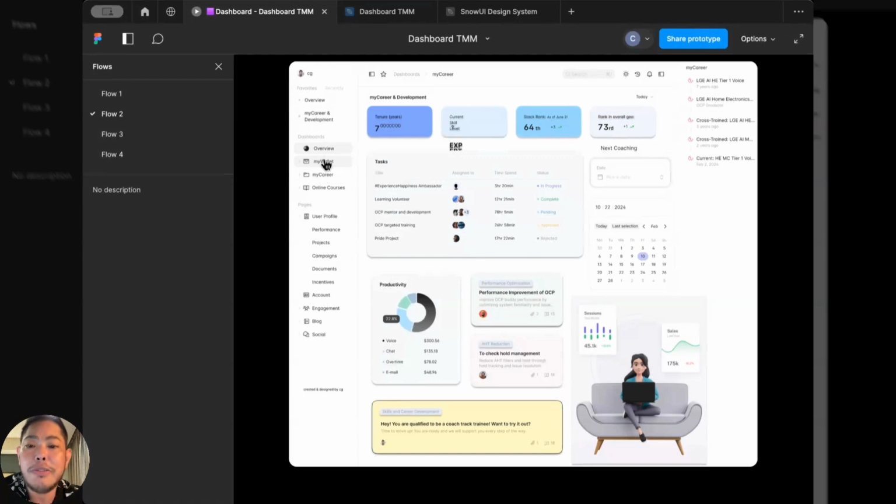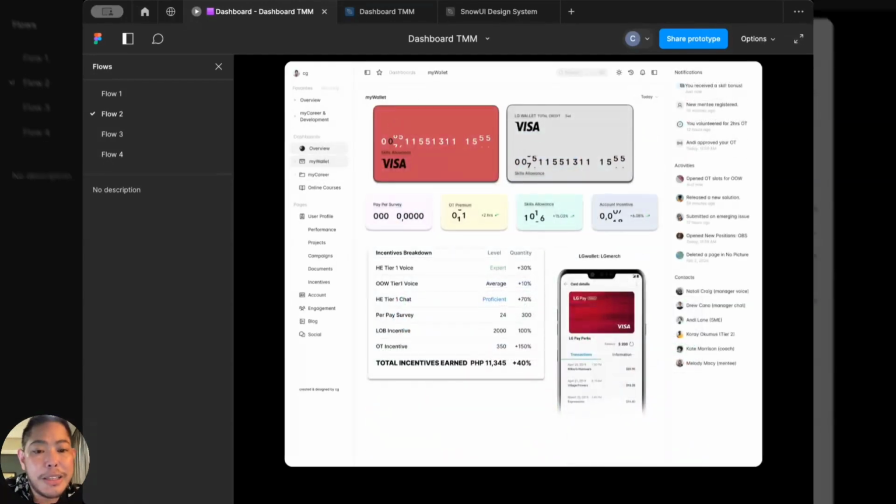And guess what? If you click this, it'll show you your wallet. Yay! You will actually see how much money you're earning, how much incentives you've earned based on whatever's running in the account. Paper survey, if you've done OT, and if your OT comes with a premium, if you have skills allowance, if you have other account incentives that's specific to your desk, you will see it all here.